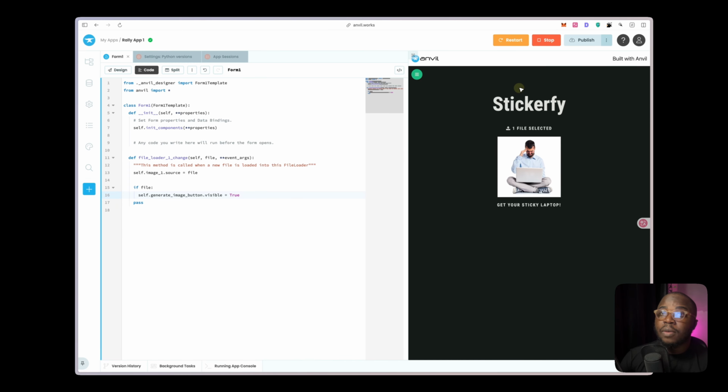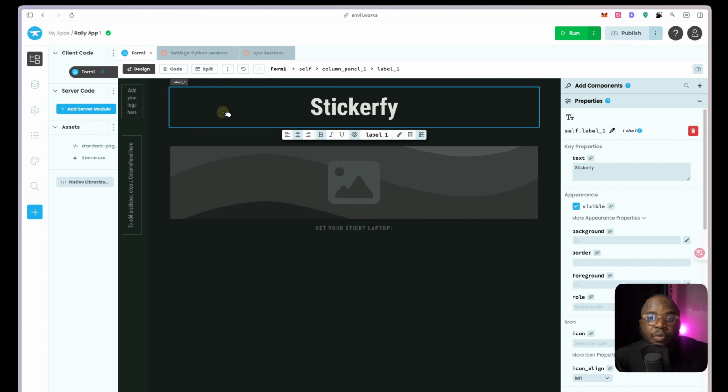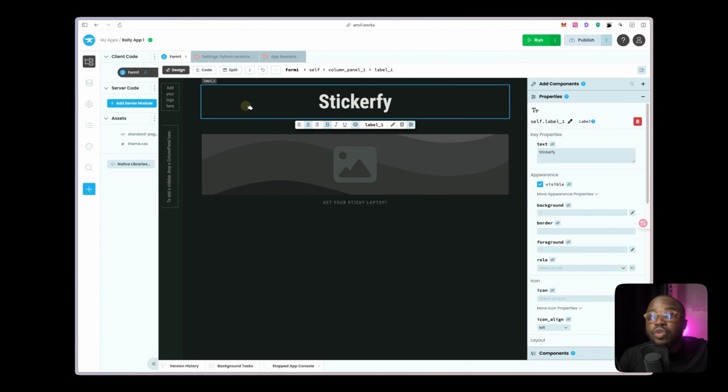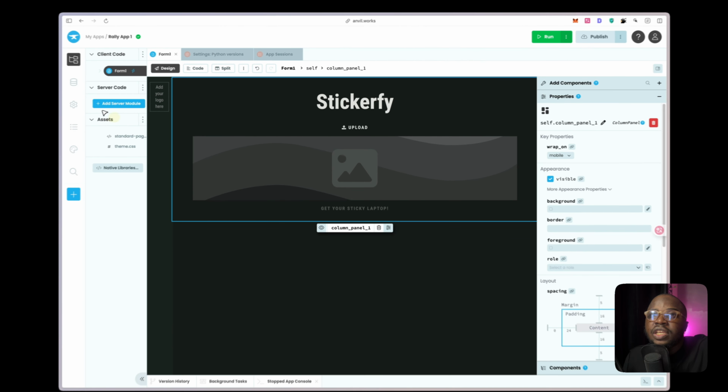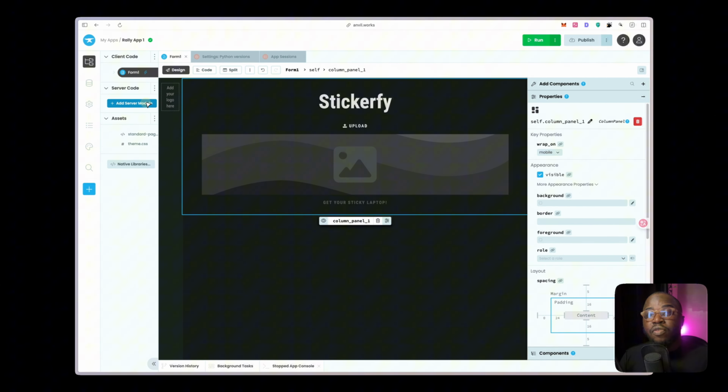Now we can go ahead and talk about what actually happens once I click the get your sticky laptop button, and how that works. This is the part where we start dealing with calling server functions, and how those concepts work in Anvil. In Anvil, you can add a server module. A server module for Anvil is hosted in Anvil's cloud environment. It is the backend for your application. So you can do intense business logic there, and you can do all of that right here on the platform.